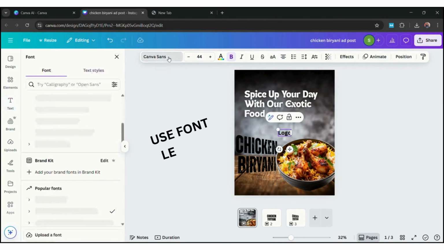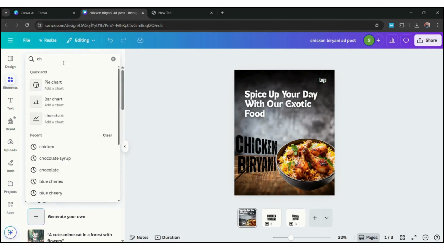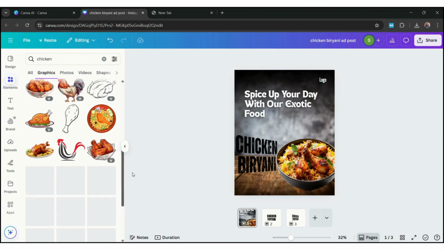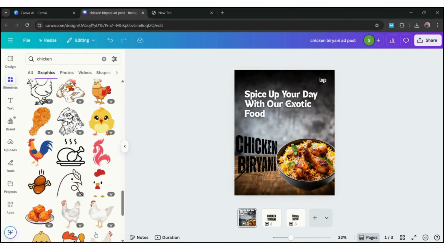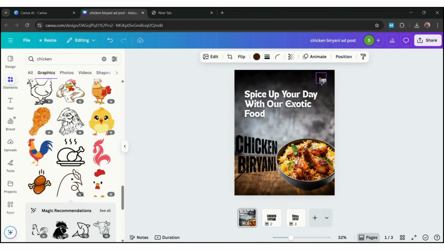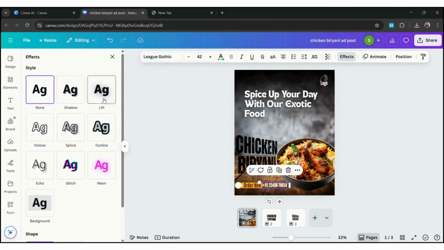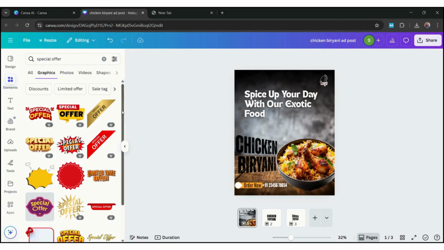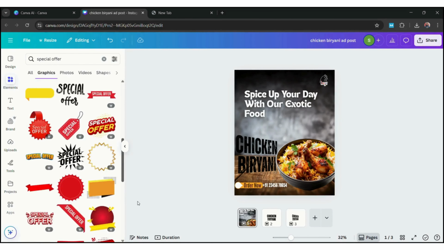Now add the logo. Set the font style. Change the color to white.